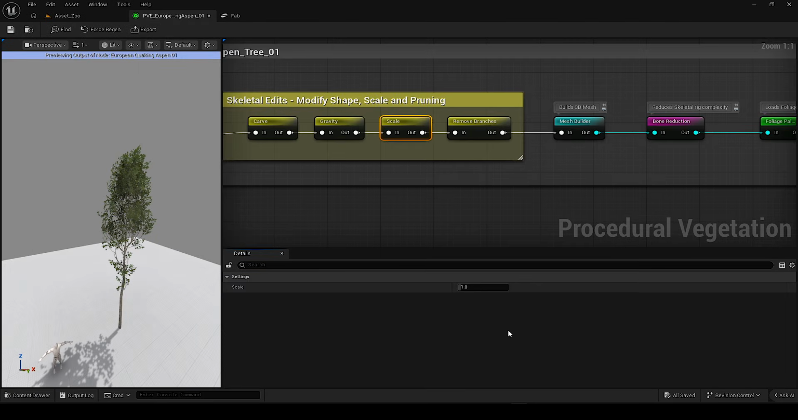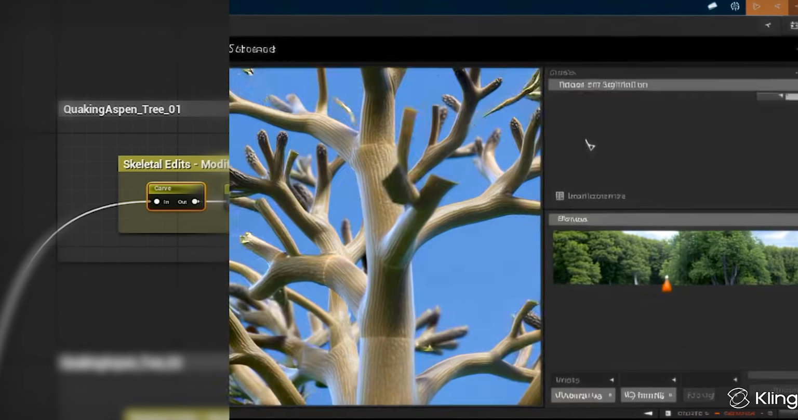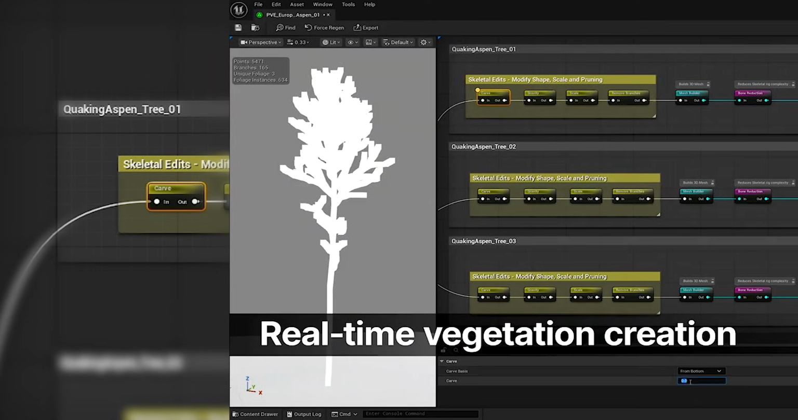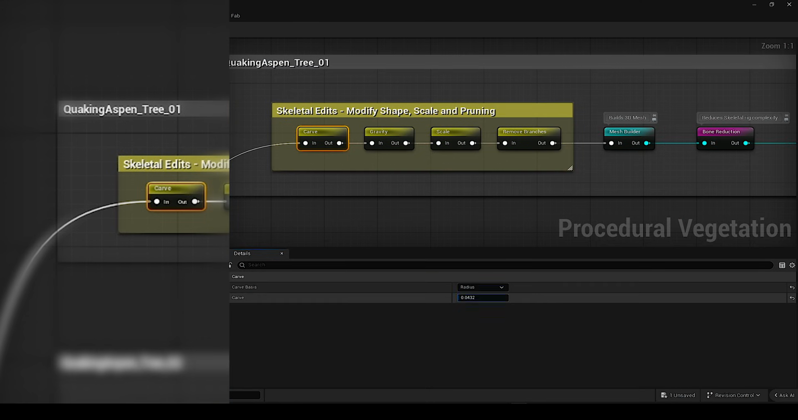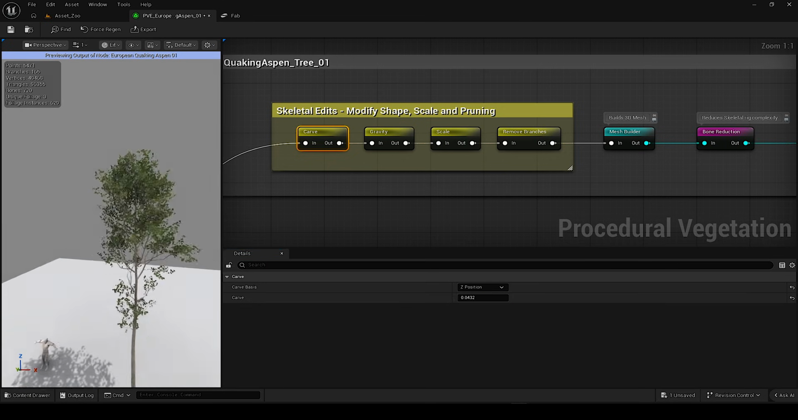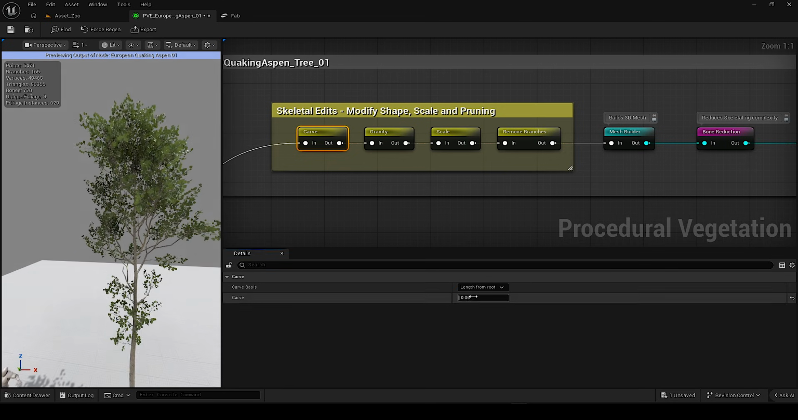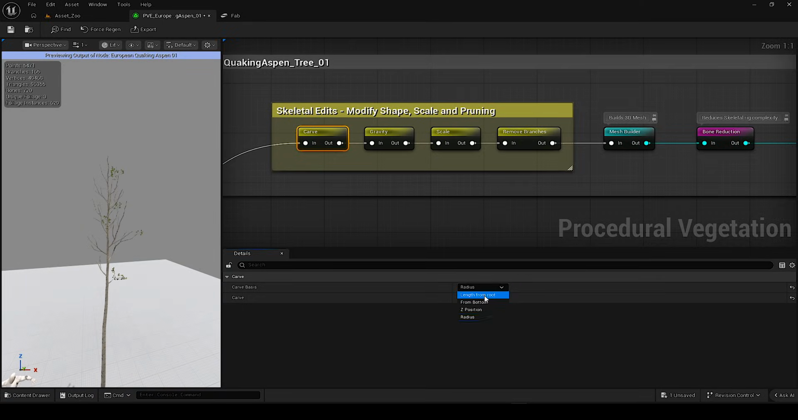Now let's explain all the nodes in detail. The first node is the carve node. The carve node works like trimming or pruning the plant. It lets you remove different parts of a branch based on specific rules. You can remove branches from the top going downward using length from root, or remove branches from the bottom going upward using from bottom. And with radius, you can remove branches based on how thick they are. This helps you create clean, customized shapes in your plants without manual editing. Its values work like this. You can play around with them and see.